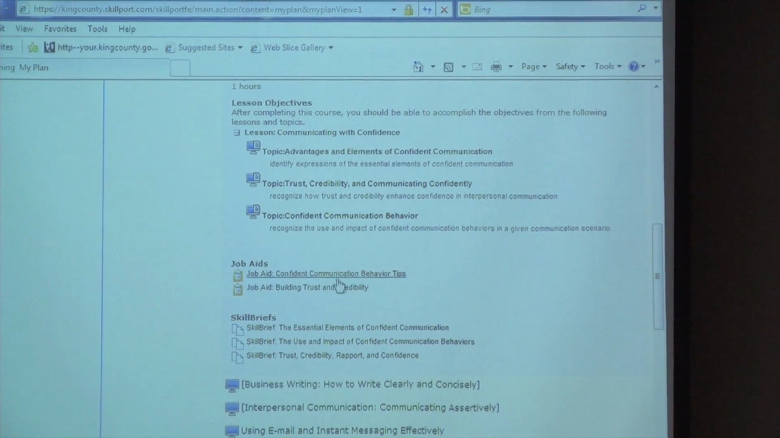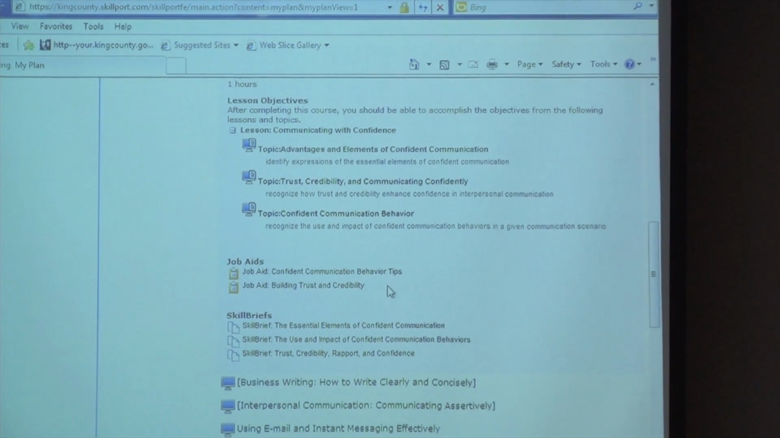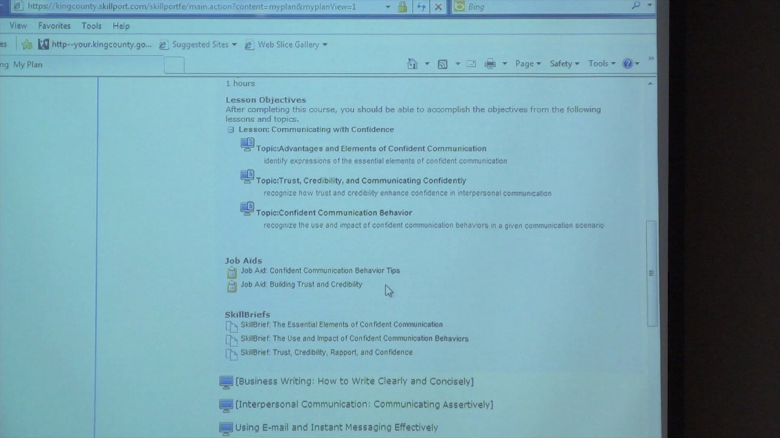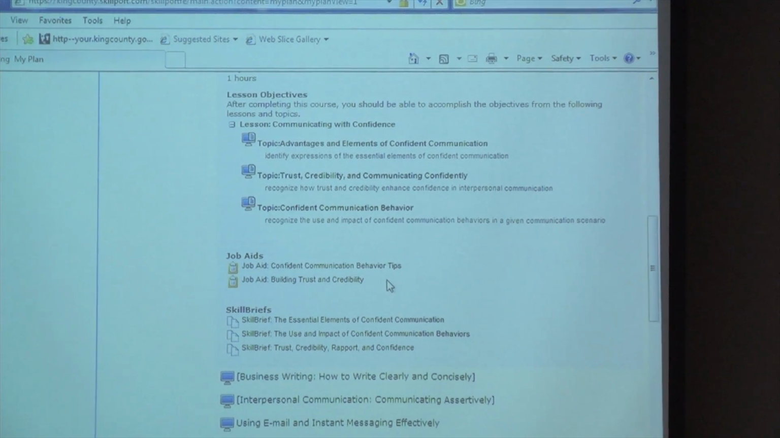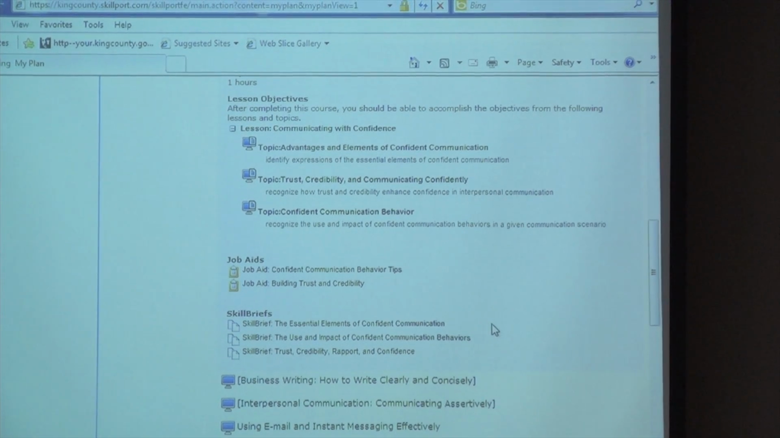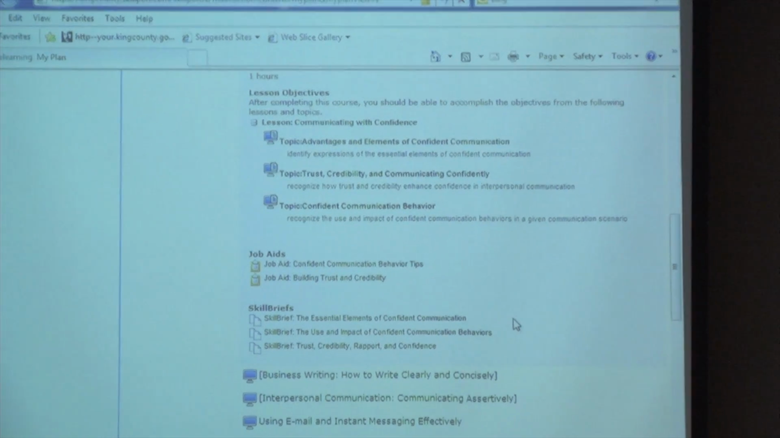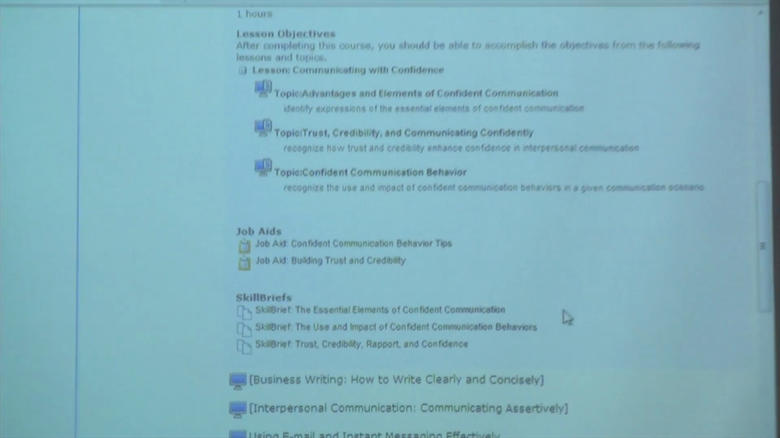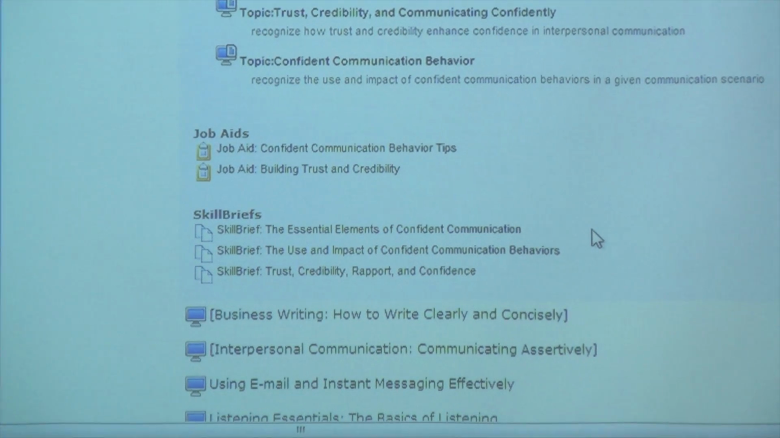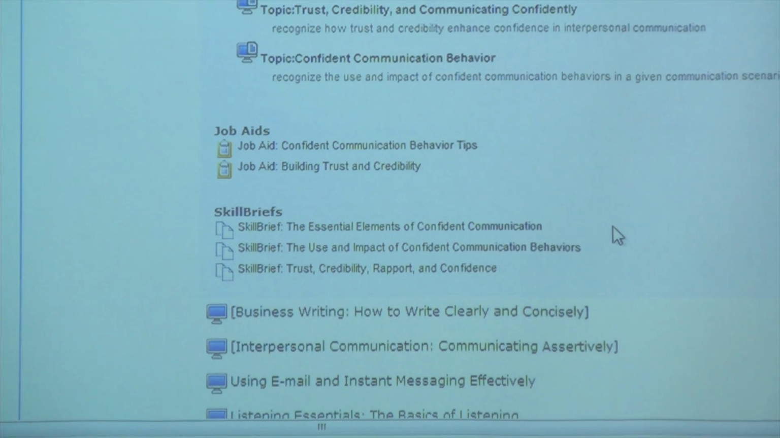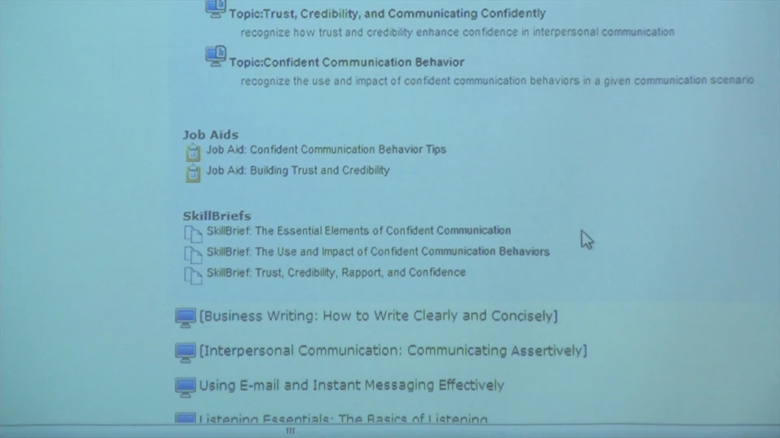With each course comes job aids and skill briefs. Job aids are exactly what they sound like. It's something that you can print out and use on the job. A skill brief is kind of like reference notes or a Cliff's Notes version of each lesson of the course. So you can print these out as well, and you can either use them during the course to jot down notes, or use them as reference material for after you've taken the course.